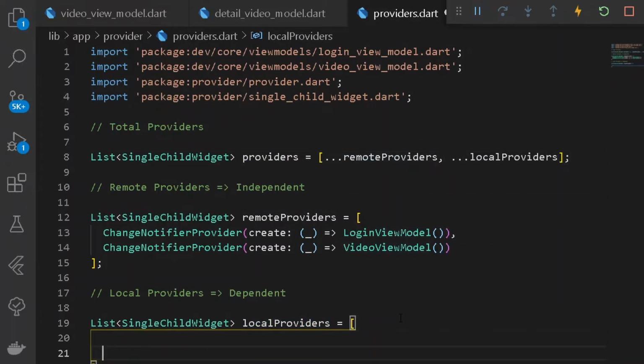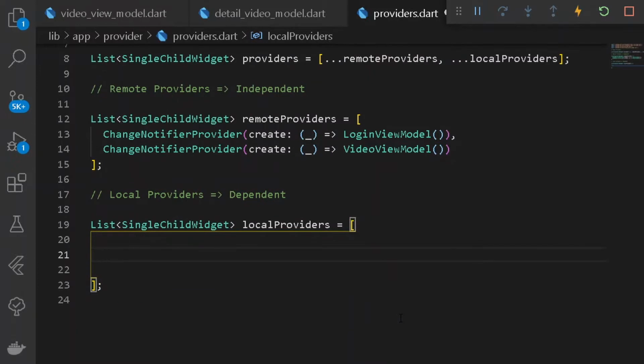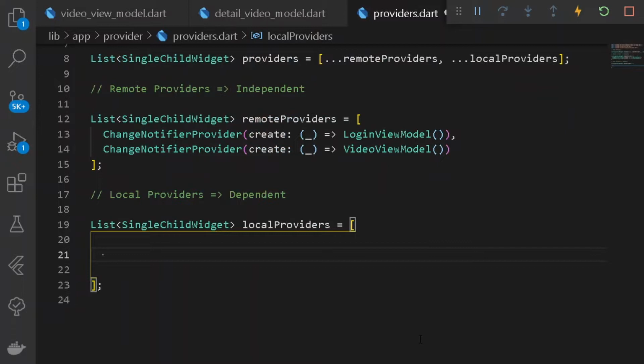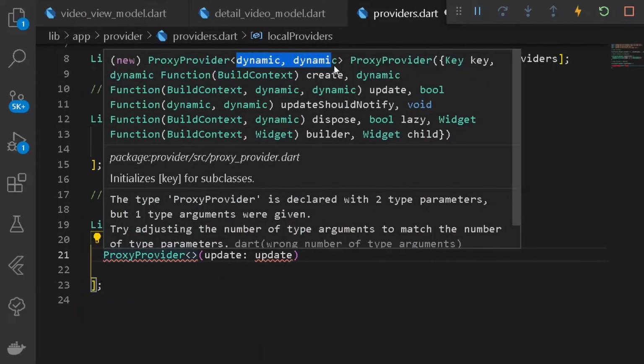Here under our local providers, we shall be injecting the value of our video view model into our detail view model. For that purpose, I shall be writing a ProxyProvider. Now the ProxyProvider shall be taking an update function, but before that it will be taking types. If you hover over it, it will be taking a type of dynamic and dynamic. The first dynamic value shall be the model from which we need to get the data, and the second dynamic value shall be the model into which we have to inject the data.